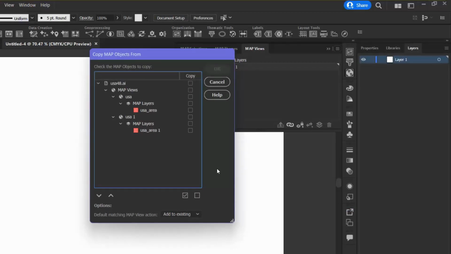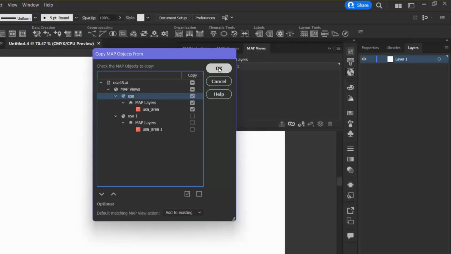This dialog box appears containing a list of available map views. Map views currently open in any Illustrator document will show up here. In my case, USA and USA1 are available to copy. I would like to copy USA, so I will check its box and click OK.